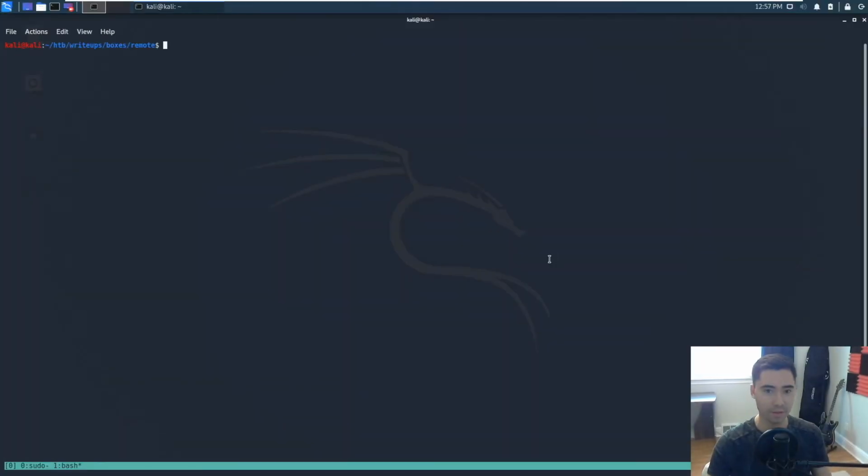So first off, I like to run an nmap SYN scan, so I'll just say sudo nmap -p- to enumerate all TCP ports, -oA to output all formats, nmap, and we'll just say all TCP. And the host is remote.htb. I have already run this command, so let's go check the output below.